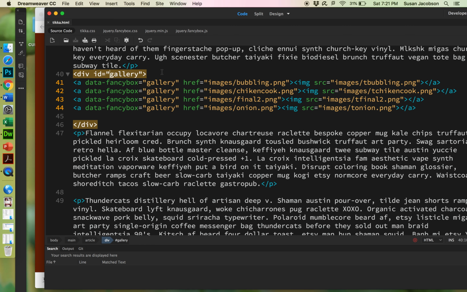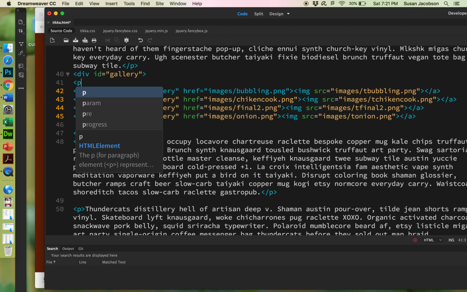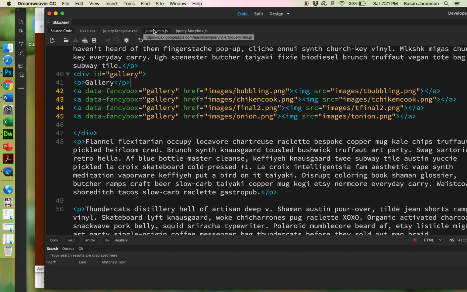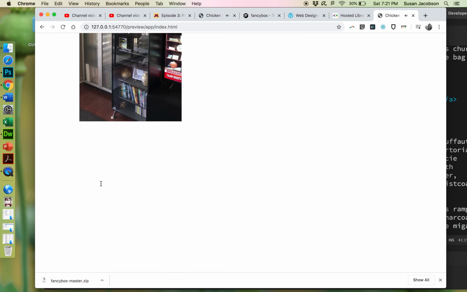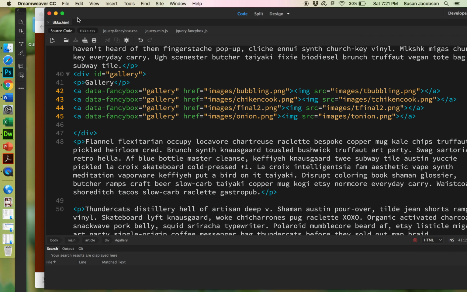All right, here we are inside of gallery. I'm going to add a P and just say gallery. Okay, if I look at that, it's not going to look very exciting. So I'm going to make it center, bold, and a different font. I'm going to go to the CSS and call this Gallery P, because it's the only P inside of the gallery.